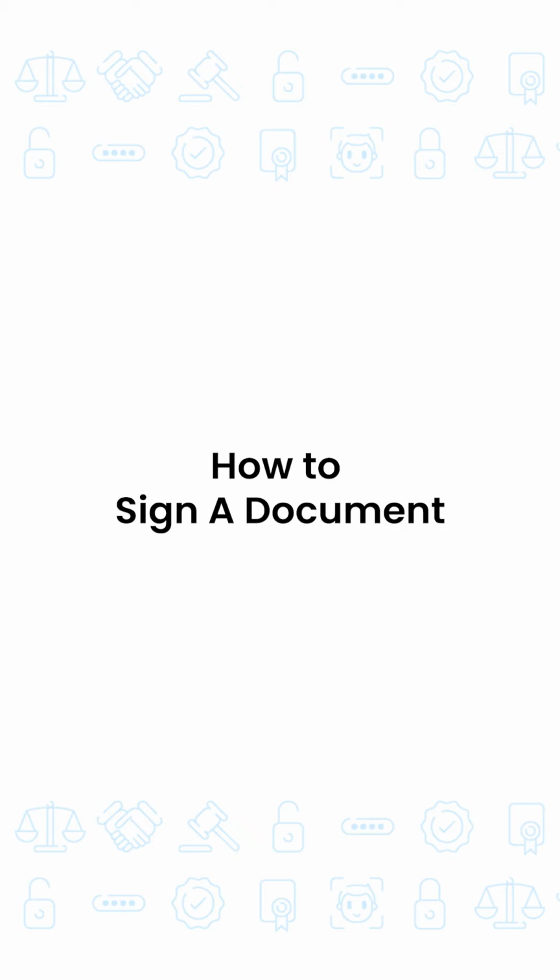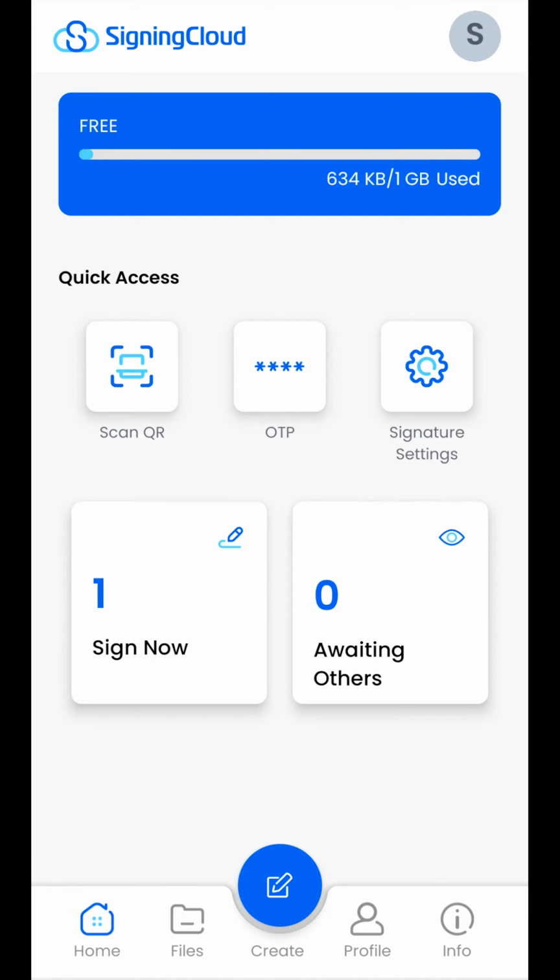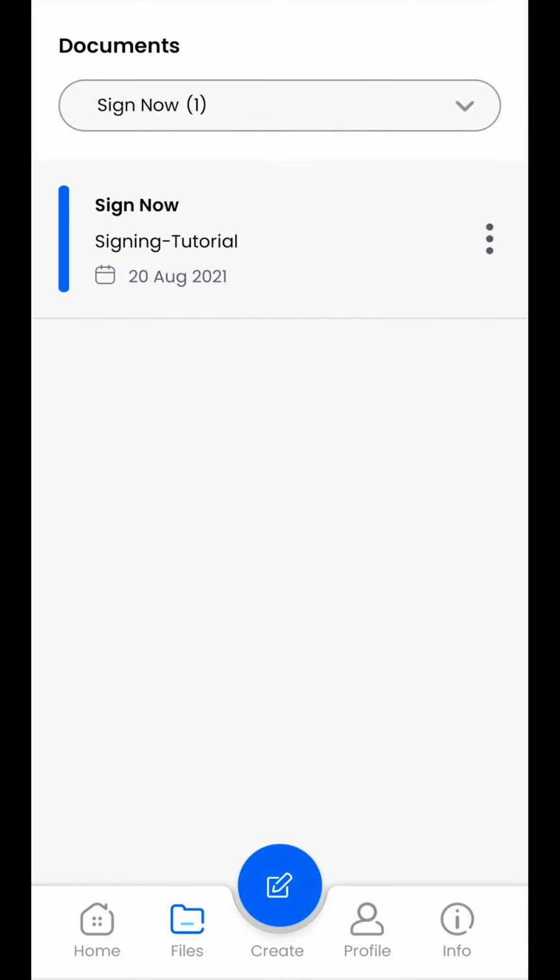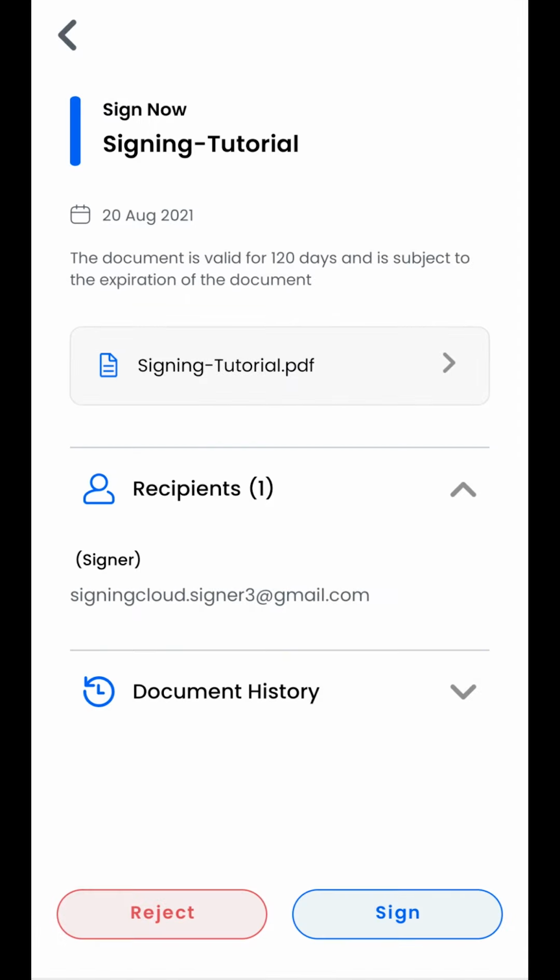How to sign a document. Visit your Signing Cloud mobile app and click on the Sign Now button. Select the document you wish to sign. You will be navigated to the review page of the document, where you may then proceed to click Sign at the bottom of the page.